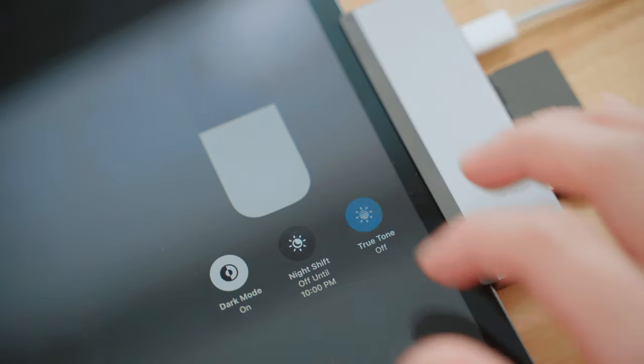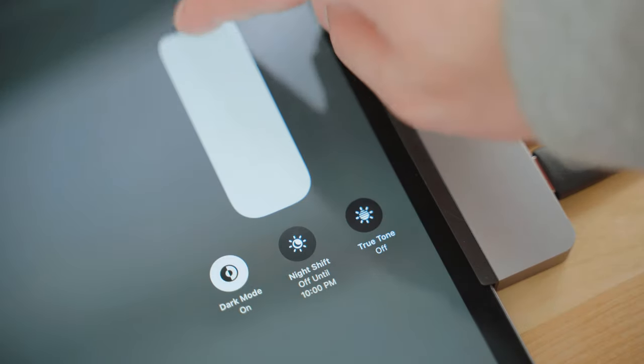So this is going to constantly be changing the picture or the color of your iPad's display. You don't want to have that when you're editing photos. So I personally always make sure I have these off. Also, in terms of brightness, I always max out the brightness to 100%, just to keep that consistency.